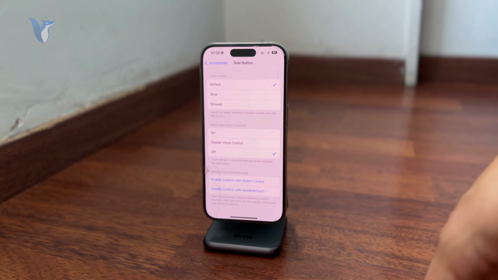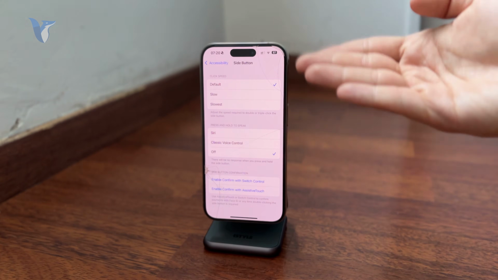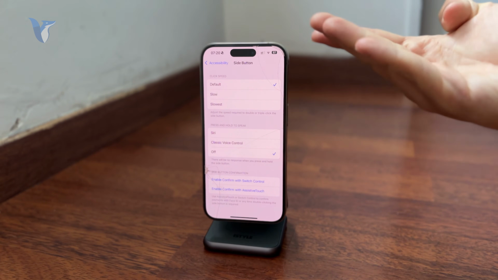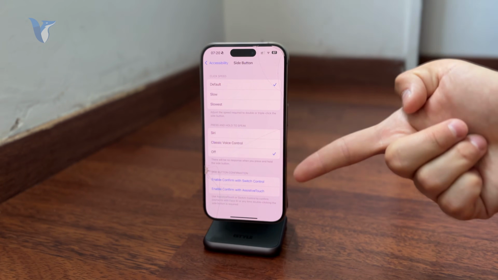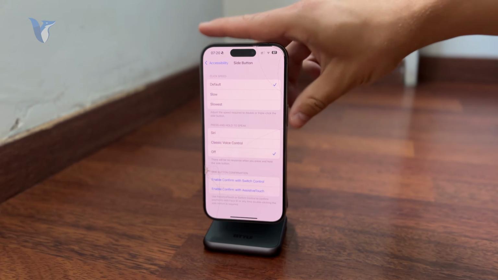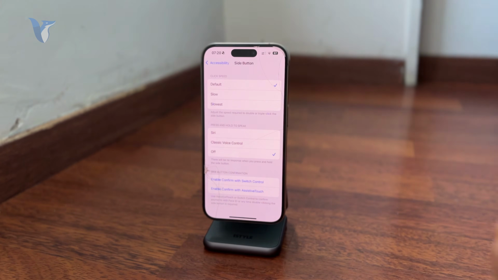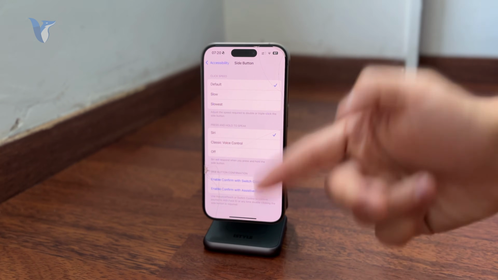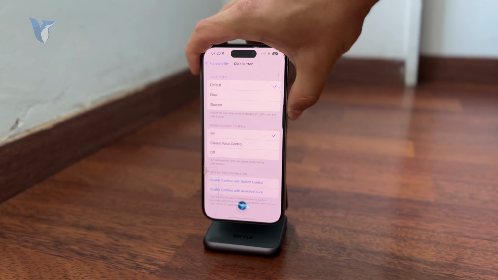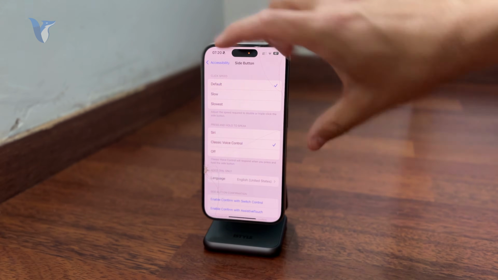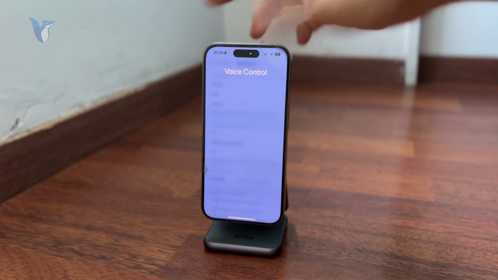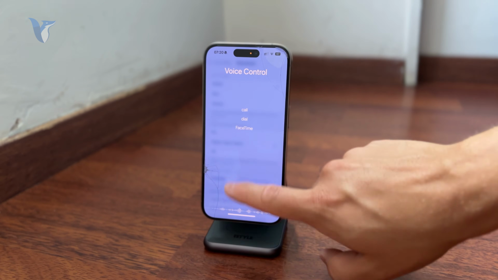And the settings here include the click speed, which you might want to look into, but also there is what happens when you press and hold on to the button. So you can choose Siri to appear, or the classic voice control, or nothing, right? So this is what you can customize regarding the side or lock button.